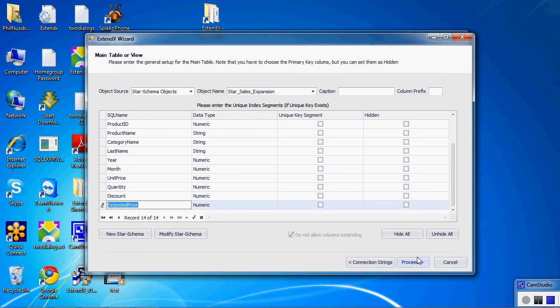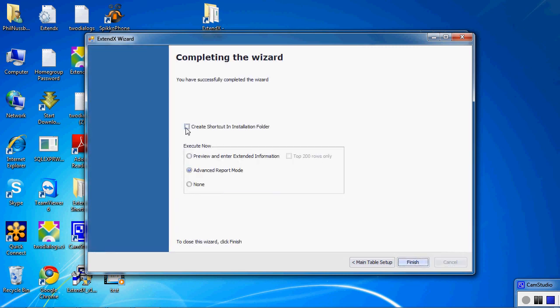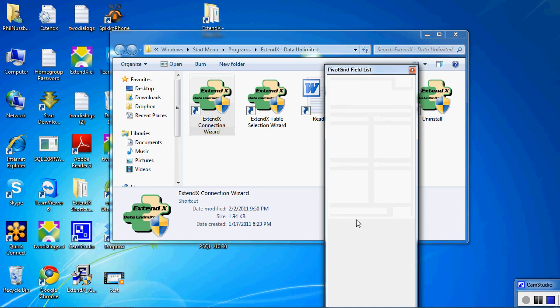Fine. So now we're going to proceed, and we'll create a shortcut to this so the user will not have to go through this the subsequent time. And once we have that shortcut in place, we'll simply finish. And here's the shortcut. As you can see, it was already created to the star sales expansion. And now he's opening it up with all of the data in place.